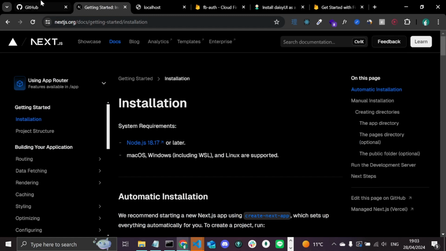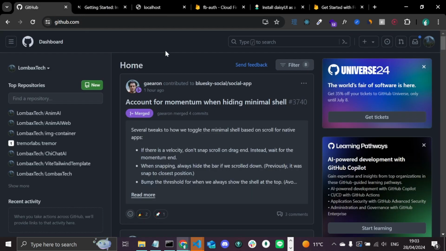The end result is going to be a GitHub repository, which we can then clone to quickstart any project and have the core features up and ready already. So without wasting any more time, let's actually get to it.